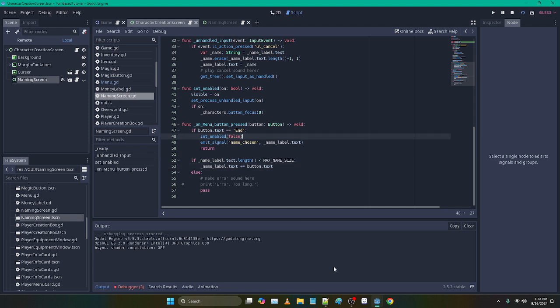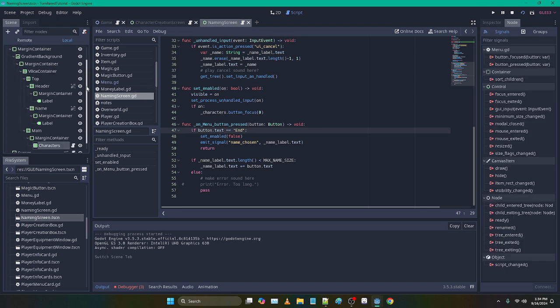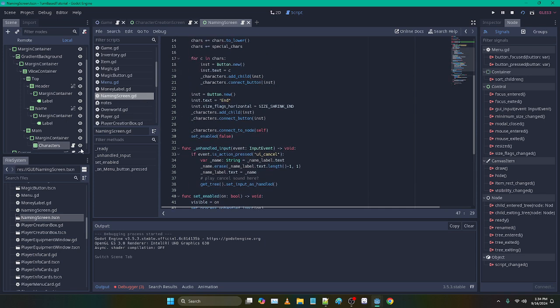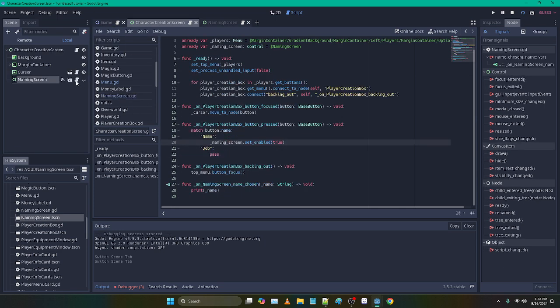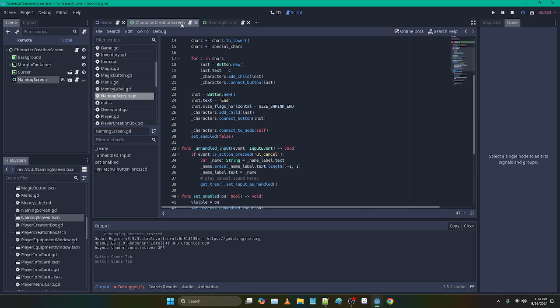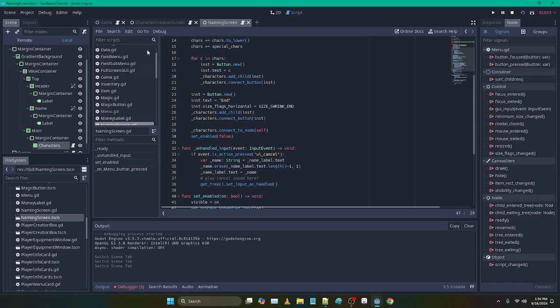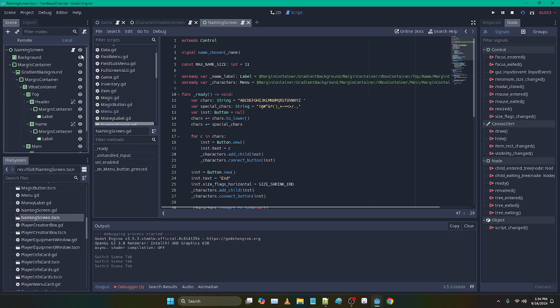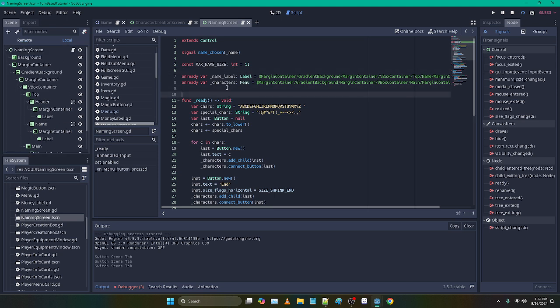Set enabled. Naming screen. We need to connect to its menu. I think we're just going to have the one cursor. Or, you know, we'll give this its own cursor. It has it here. So I can do.